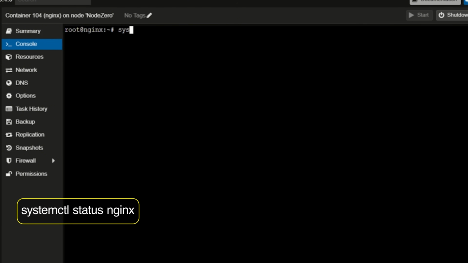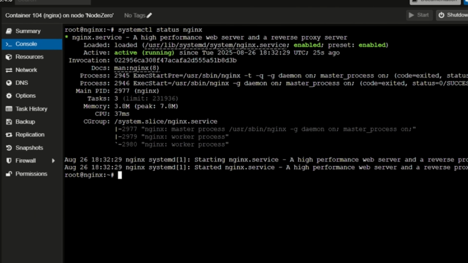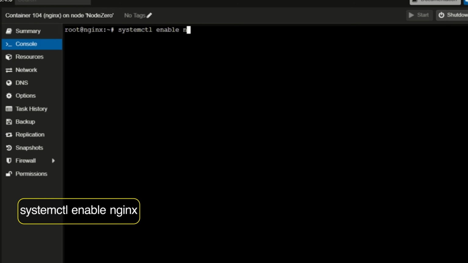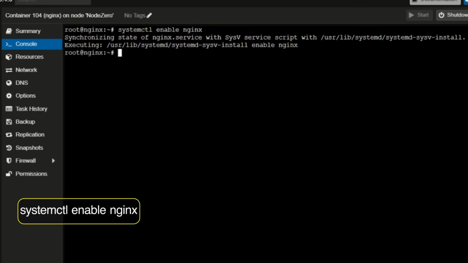So systemctl status nginx. All right, so NGINX is already up and running. You don't have to necessarily enable it, but if it wasn't enabled and you do systemctl status nginx and it didn't give you anything, you will probably first need to enable it, and you can do that by doing systemctl enable nginx, and it will enable it, and then you can do systemctl start nginx, but it's already running.